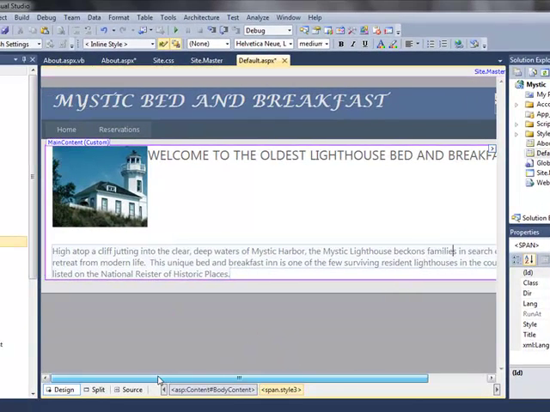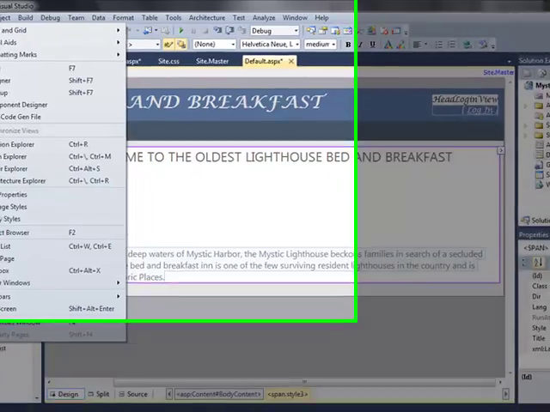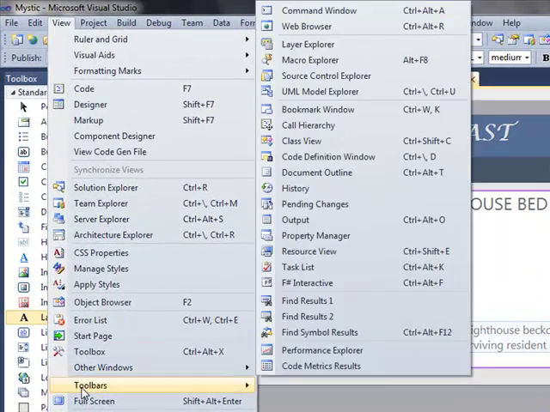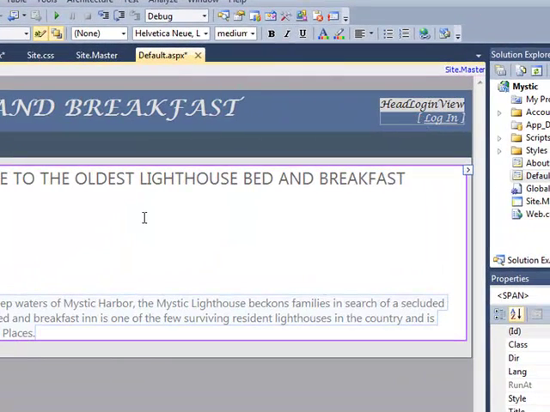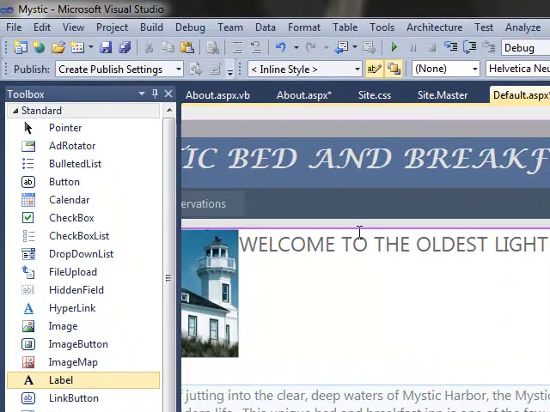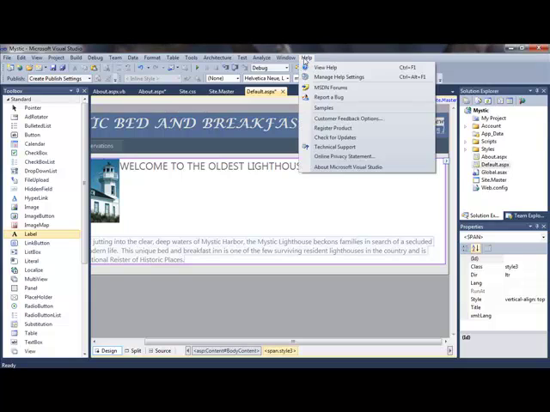Check your spelling. High atop a cliff jutting into clear deep waters, Mystic Harbor. The Mystic Light has begged searchers to retreat. And you can check your spelling. You know, I don't even know how to check spelling in here. Somebody figure that out. There's my little help. Okay, so like I said, oh, here's help.